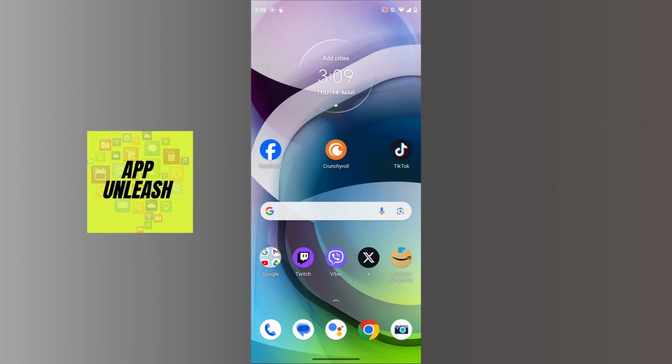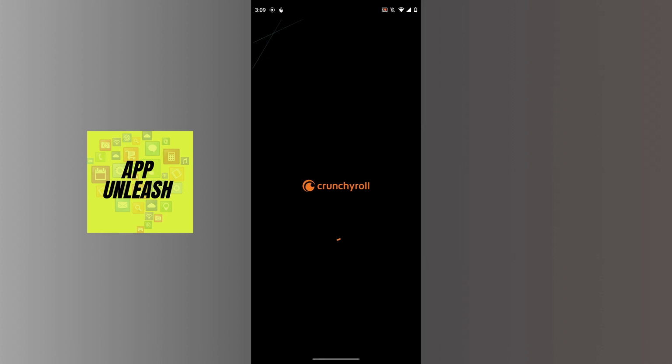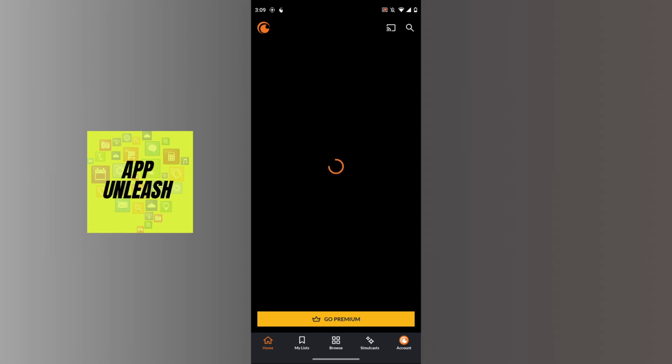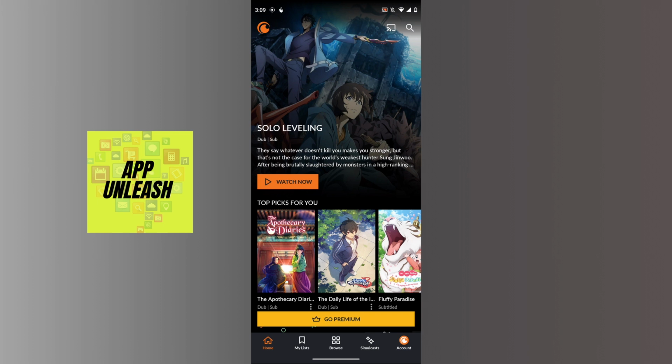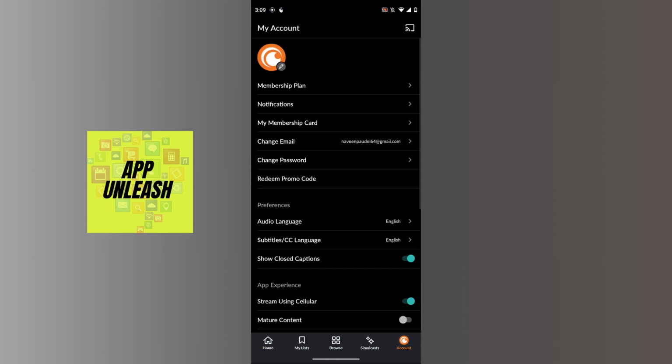So let's get started. To change password in your Crunchyroll account, what you can do is just open up your Crunchyroll application. After opening up your Crunchyroll application, now what you can do is just tap on this account icon which is on the bottom right corner of your screen. And by tapping on account, you will come up to this page where you can just tap on change password, which is the fifth option.